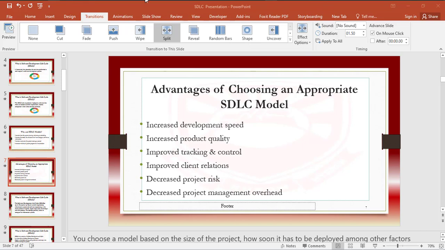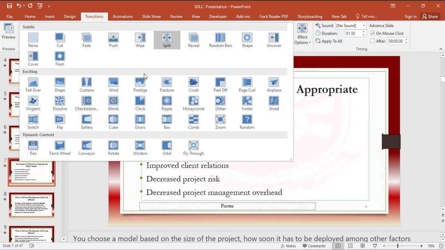So let's go to our menu tab. We go to transition, then you click on transition to activate the ribbon's transition commands. Then you go to the small arrow down on this side and just click on it. You see the other transitions. So the first column here is what they call the subtle. As I said, it's the slide transition. You won't see the transitions as much.